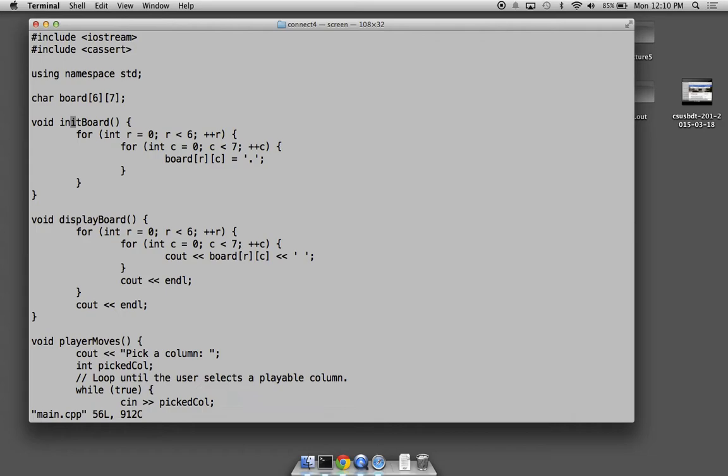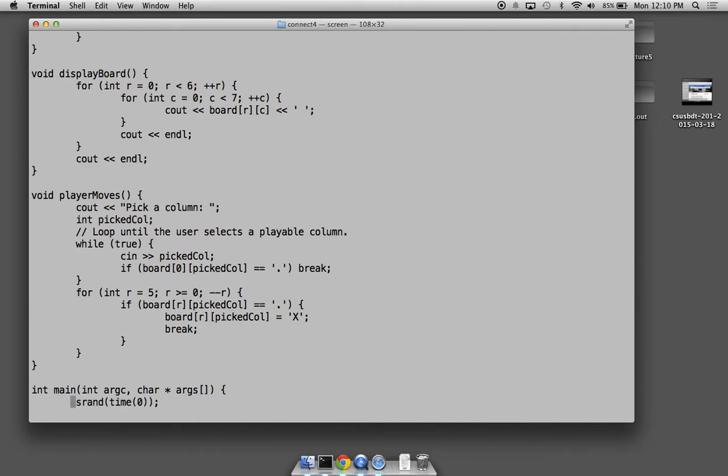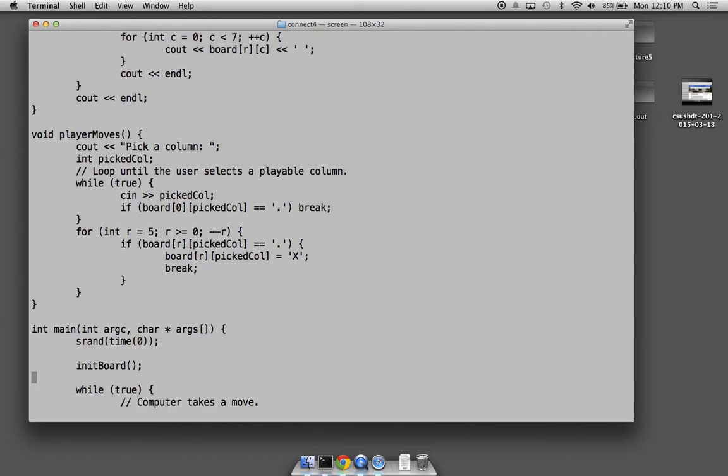To simplify the problem, we're breaking it into functions. This is what you need to do for the tic-tac-toe problem. Here's a function that simply initializes the board. This would be called once at the beginning of the program. I look down at main, and we call init board right there, see? So initialize the board.